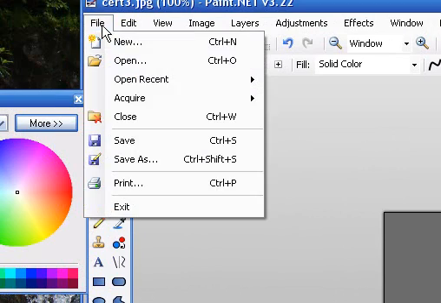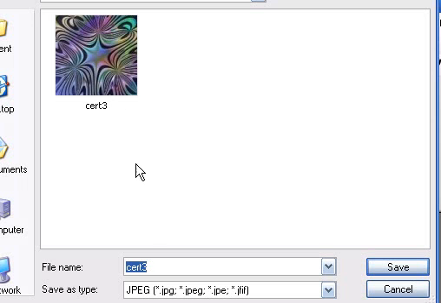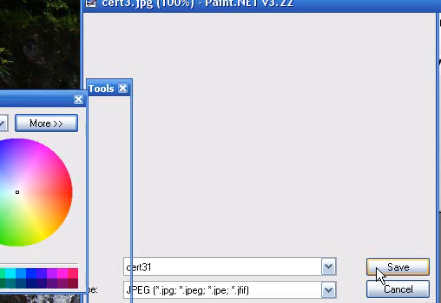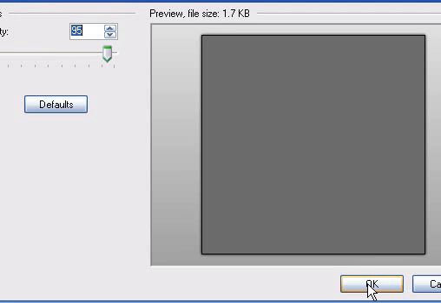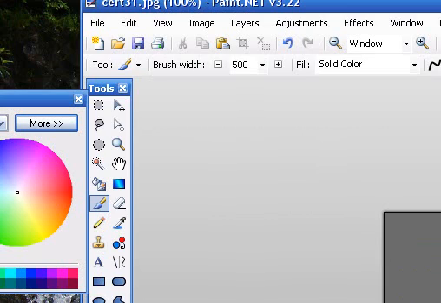Come up here to File, Save As. Well, it's already 3, so we're just going to make it a 3.1. Click Save. This will come up. Just click OK. And we're done with that.